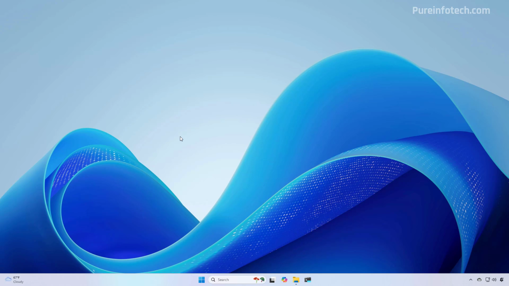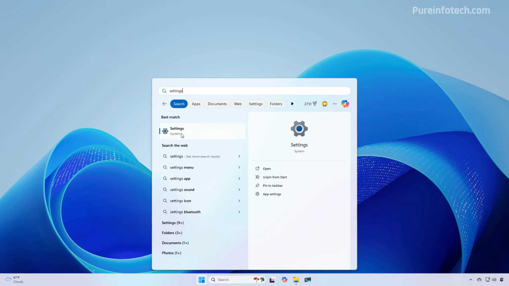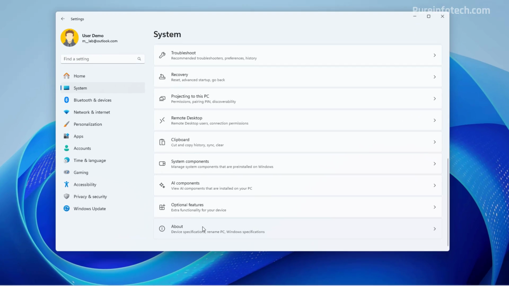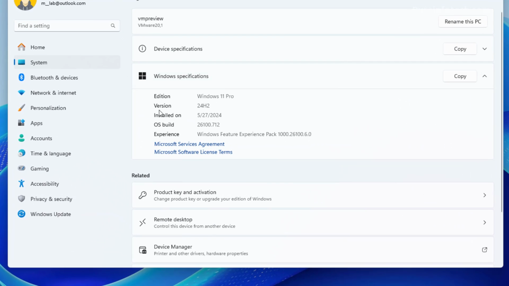First, we're going to be using the Settings app to check the version installed on your computer. And to do that, open Start and look for Settings. Then click on System, scroll down, and open the About page. Then, under Windows Specifications, you can check the version installed on your computer, which in this case is going to be 24H2. Also, the OS build number should be higher than 26,100.712.